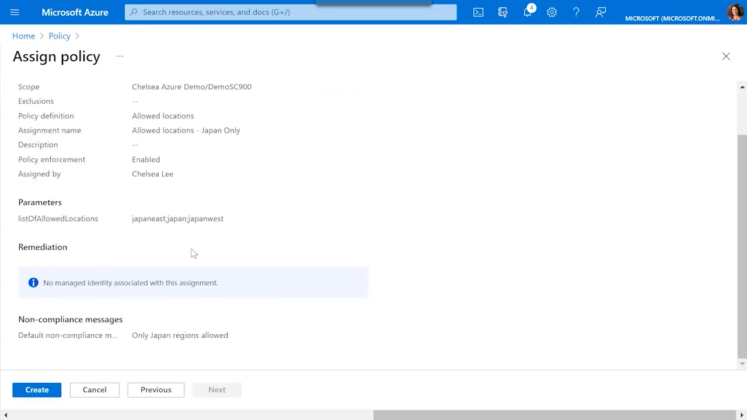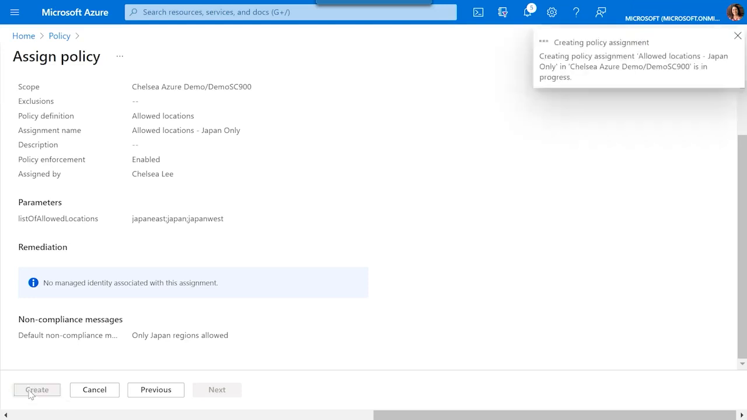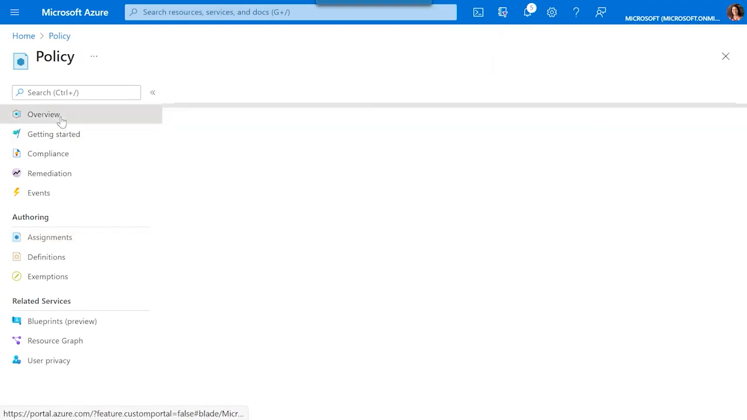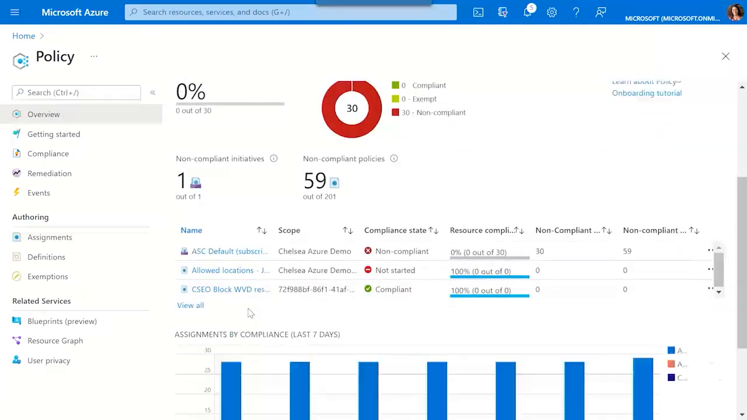From there, I'm going to go ahead and select Review and Create and let that policy deploy. Pretty fast. And now you can see if I go back to my overview page, I have my different policies in place. Now you can see here, I'm 100% compliant. But if you notice, it's 0 out of 0, and we have that status of not started.